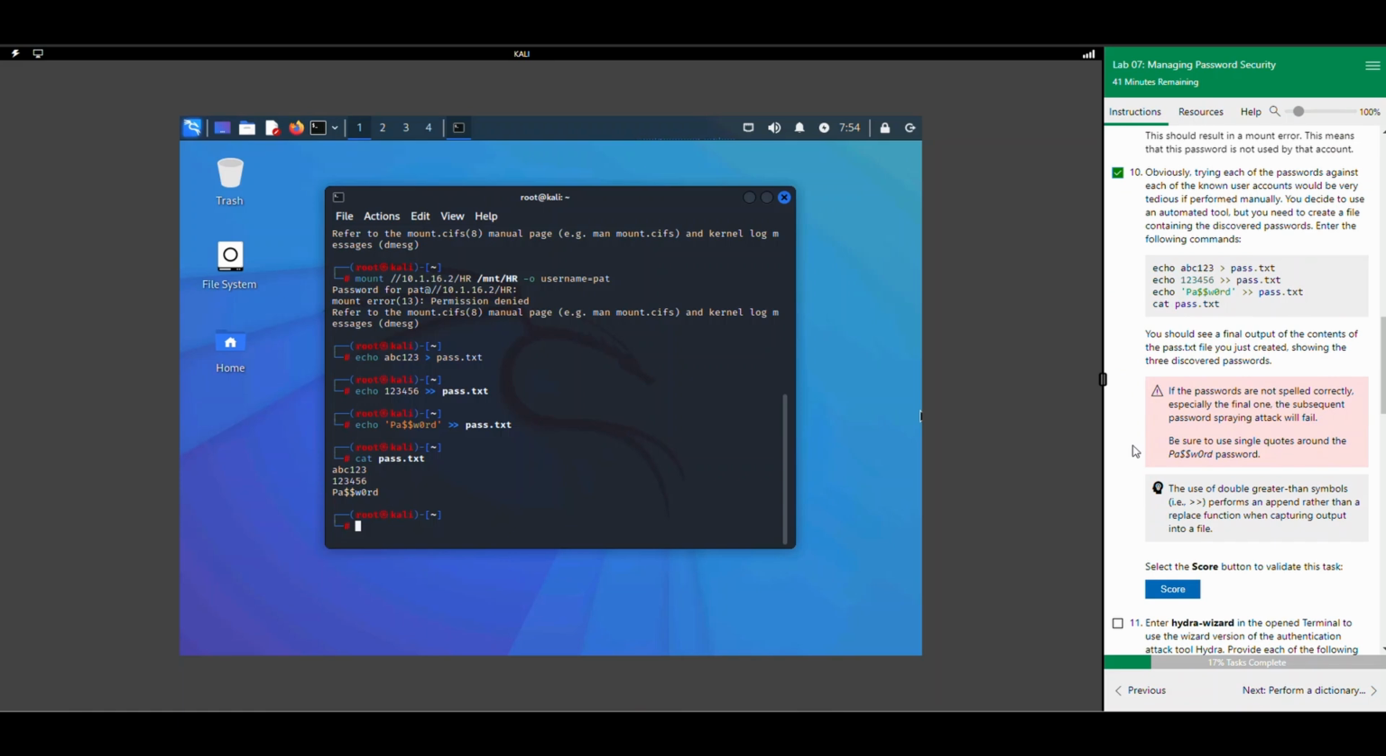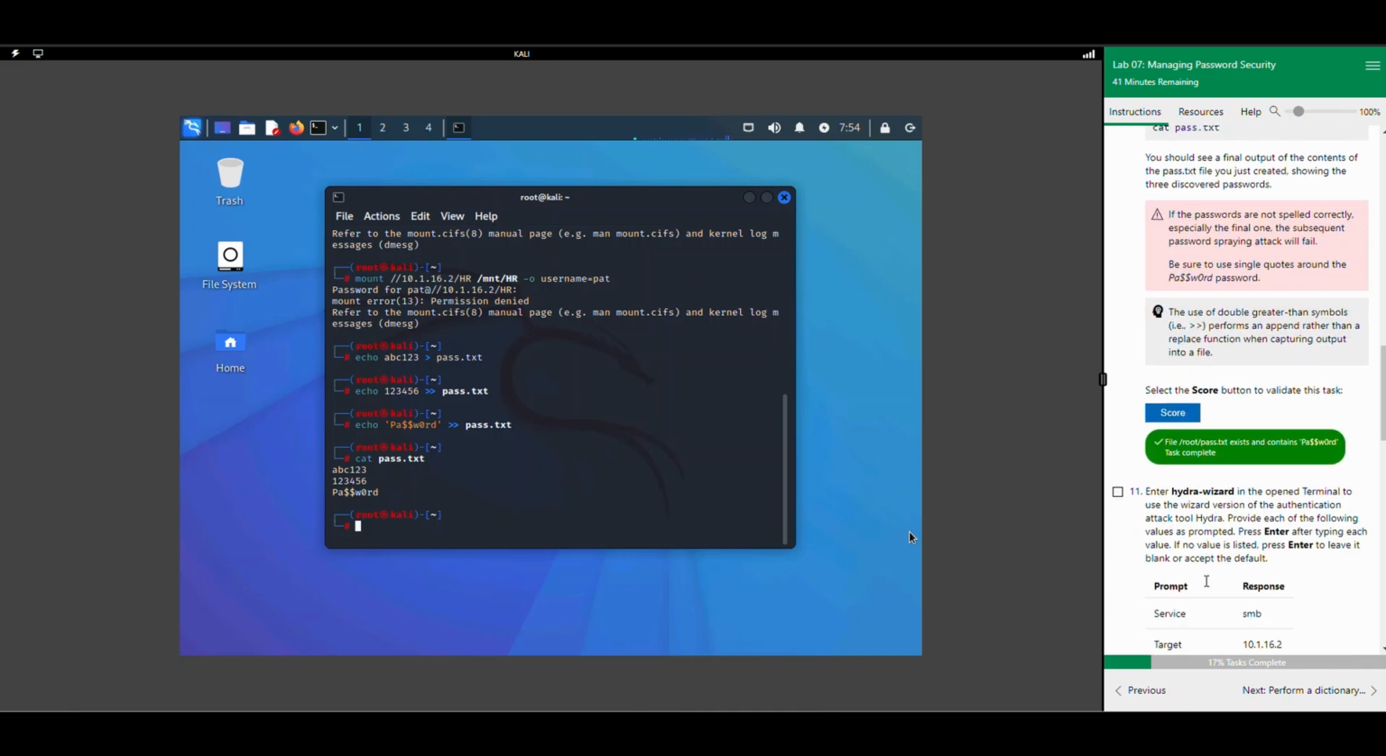So now we have, and one of the warnings that you see here is that you need to make sure that this spelling is correct with each and every password that you put in here. It is going to check it. So what you also want to do is make sure you score this task to validate that it's been done, and we've created this file.